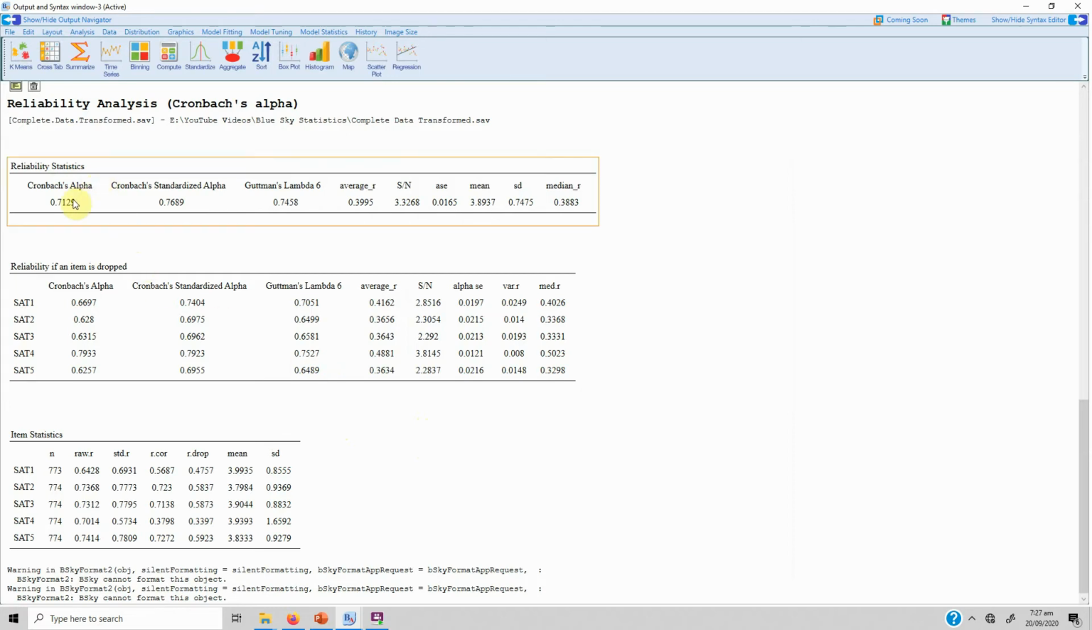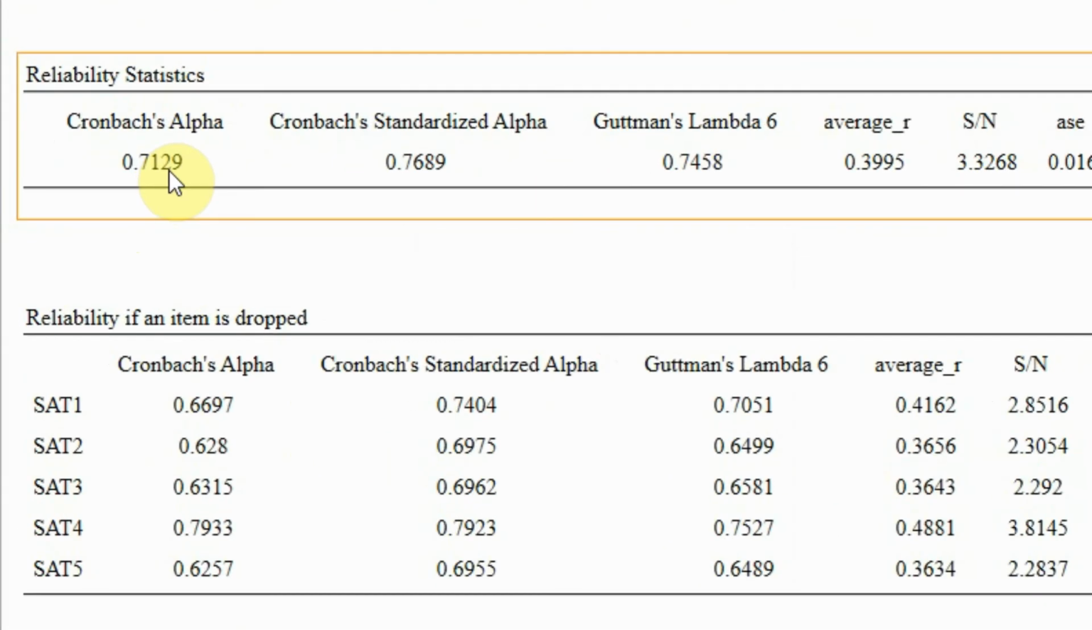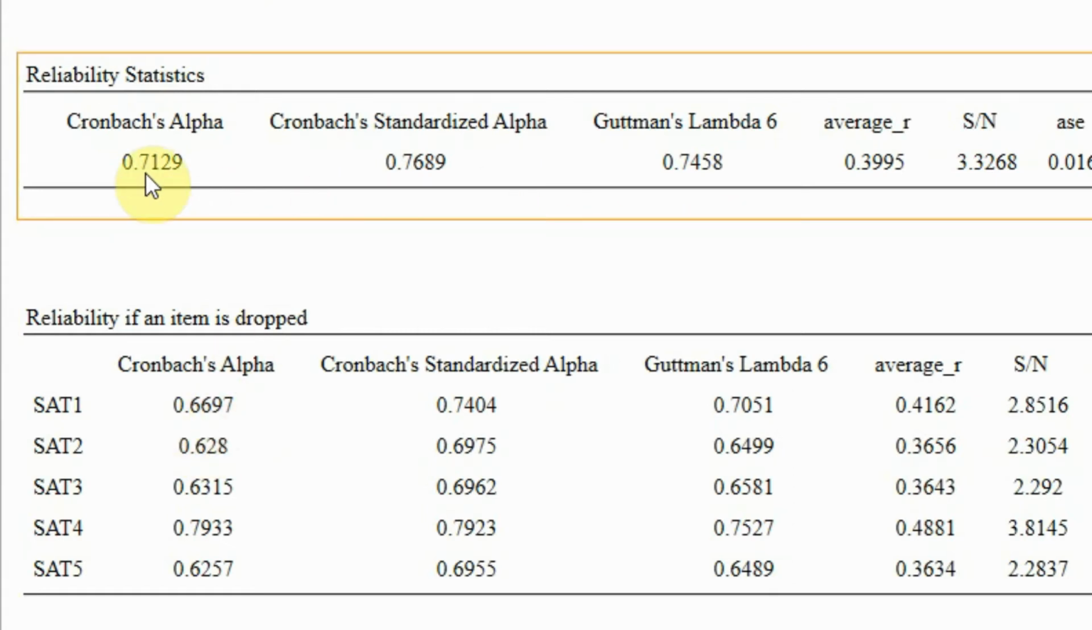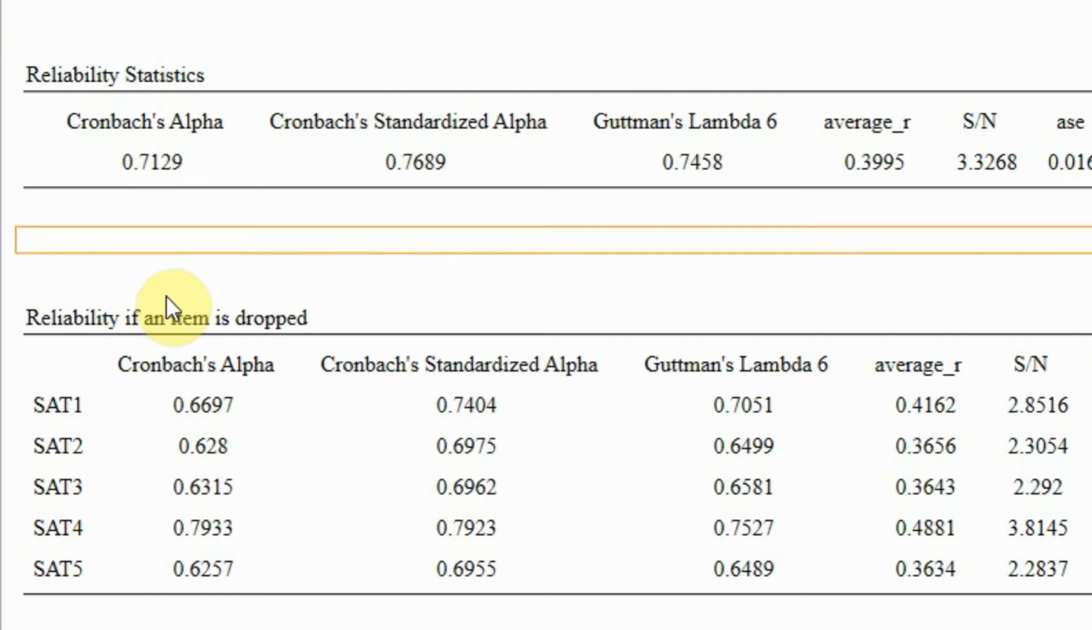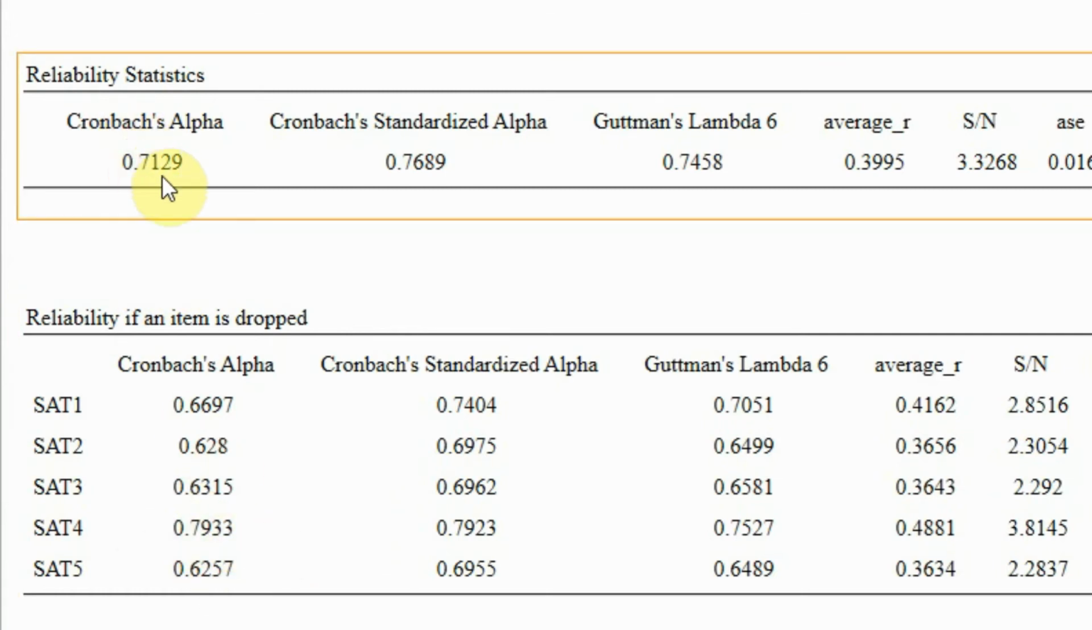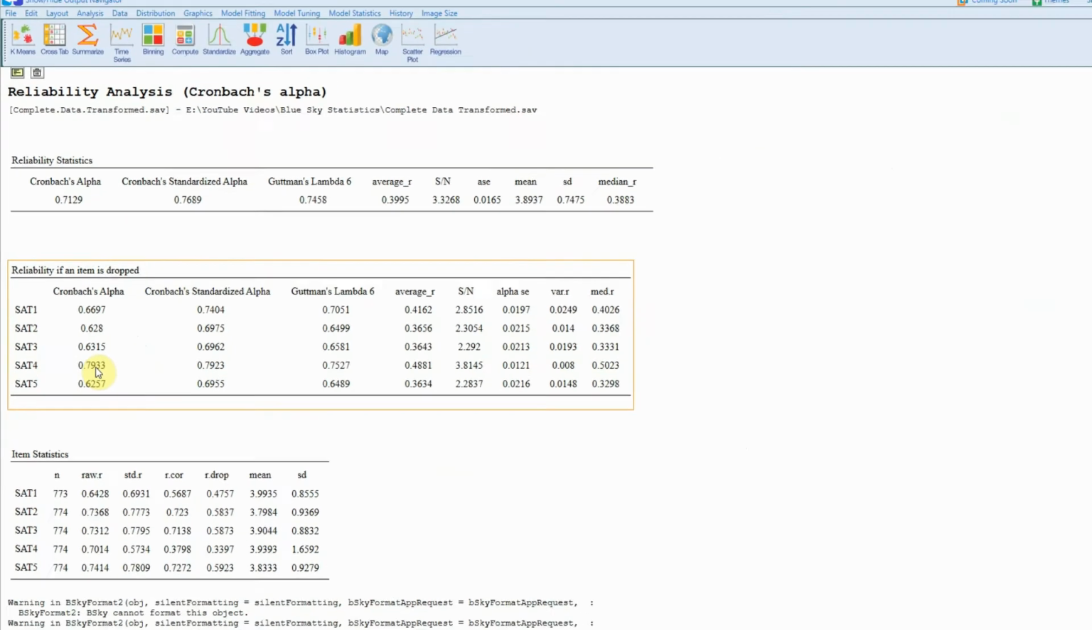And here are your results. The overall alpha value is 0.7129. Now it's actually good because it's over 0.7. Now if you remove satisfaction 1, the reliability would decrease. If you remove satisfaction 2, the reliability would decrease. Remove this one, the reliability would decrease. But look in here, satisfaction 4. If you remove this item, the reliability will actually improve, and it will improve significantly from 0.71 to 0.79.